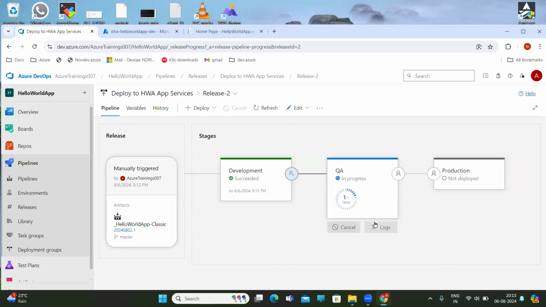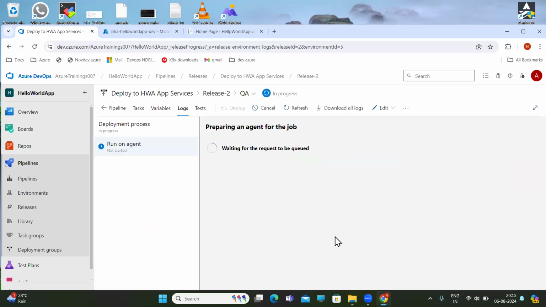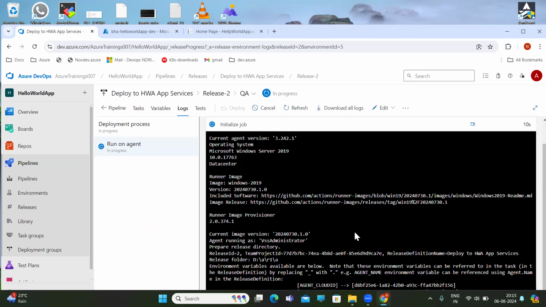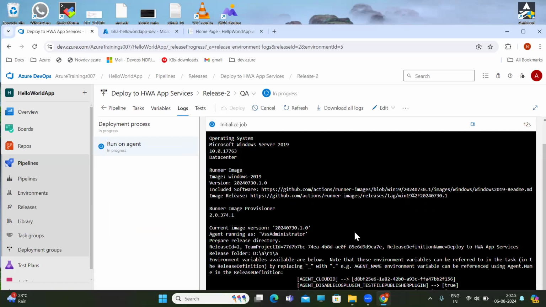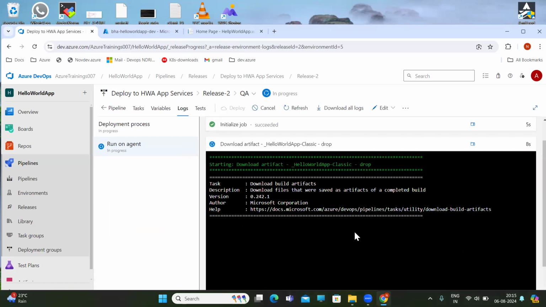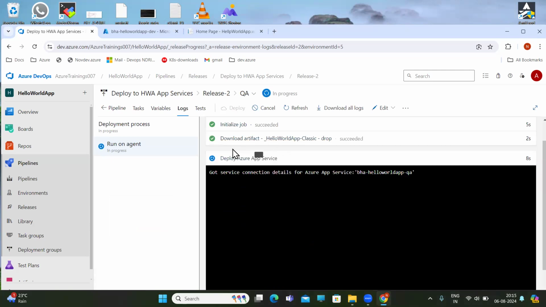Not sure whether I showed you. Now you click on logs. It will show you clearly what is happening. Initial job is done. Now downloading artifact from CI pipeline. Now it deploys in Azure App Service. It is deploying into Azure App Service. Here you can see, this is our app service, right? QA. It is deploying here.